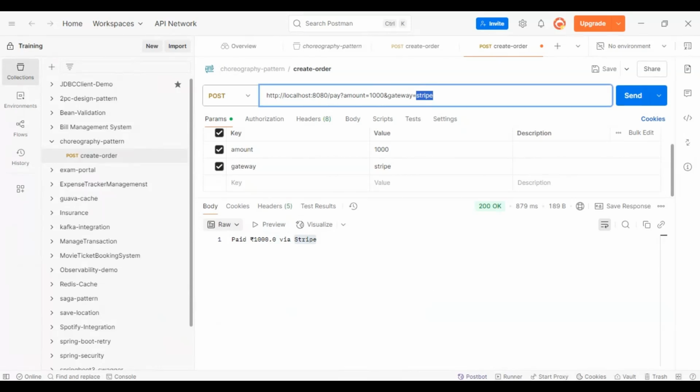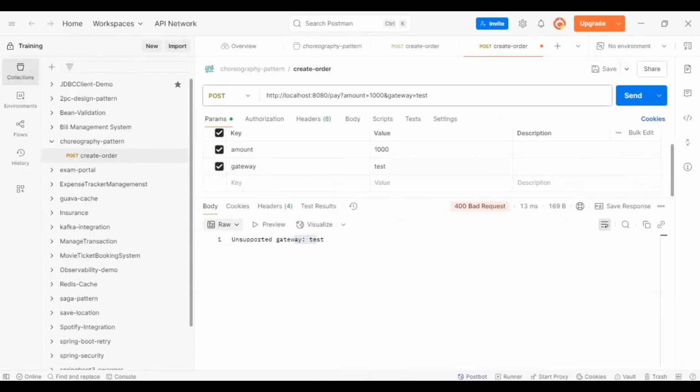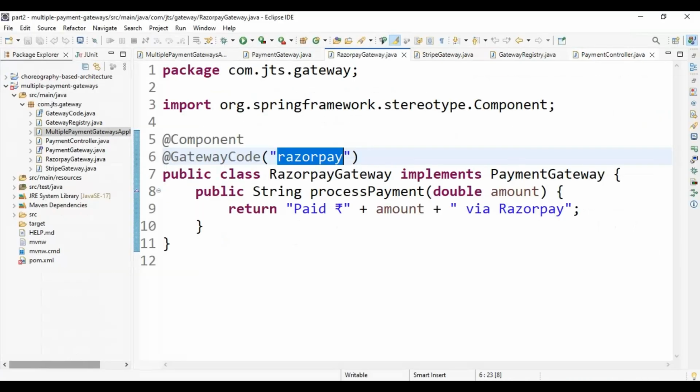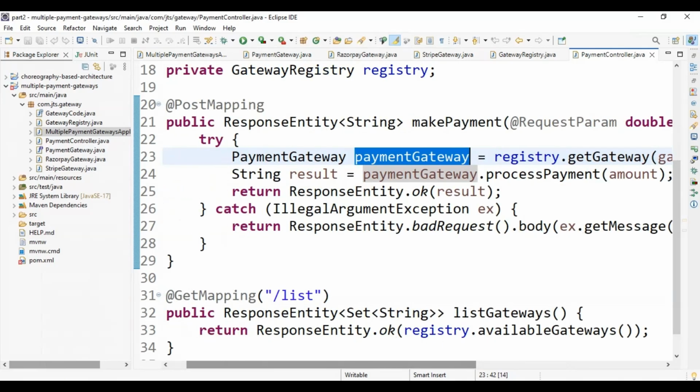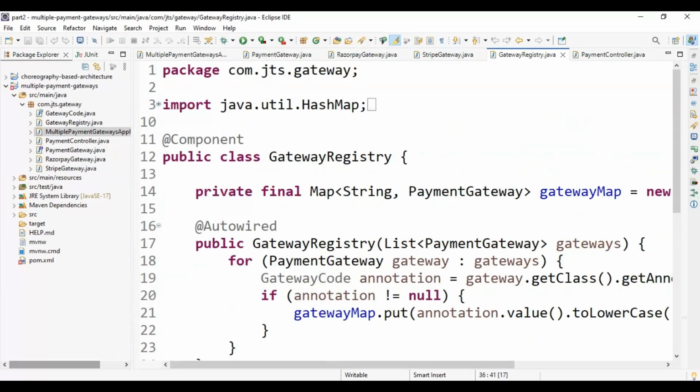Now if we use a gateway that is not available, in this case we get an exception: unsupported gateway. Now again, if we use a valid gateway name, it gives us paid via this gateway. That means once we pass this gateway, it pulls the gateway from the registry, because we are storing all the information in a map where the key is the gateway name and the value is the object for it.